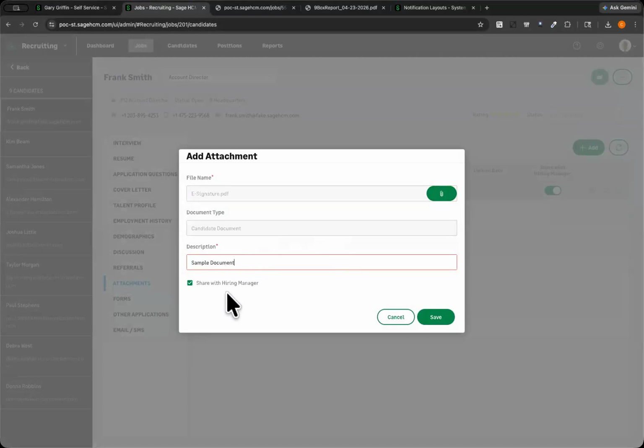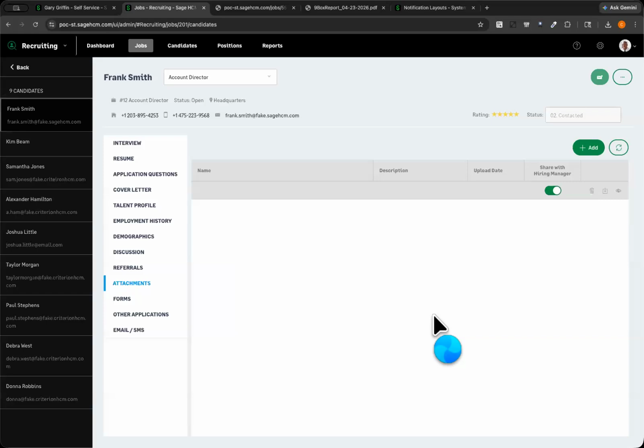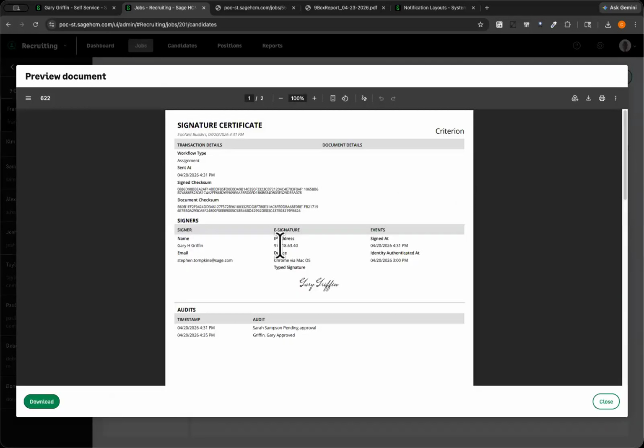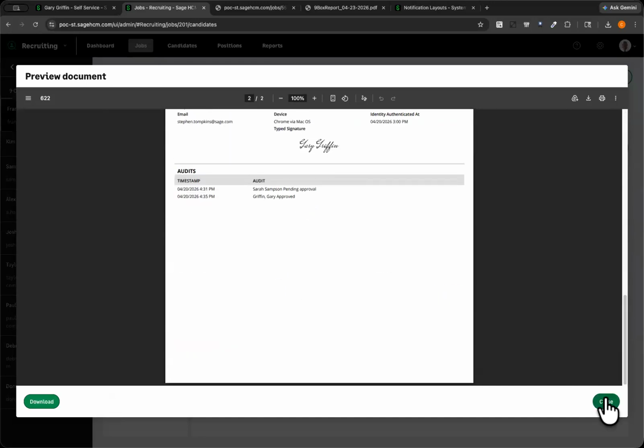All right, now it has to be shared with the hiring manager, of course. If the hiring manager can't see it or cannot preview it... but here you can see an example of the preview of that. Whatever that attachment is, I can see that right there.